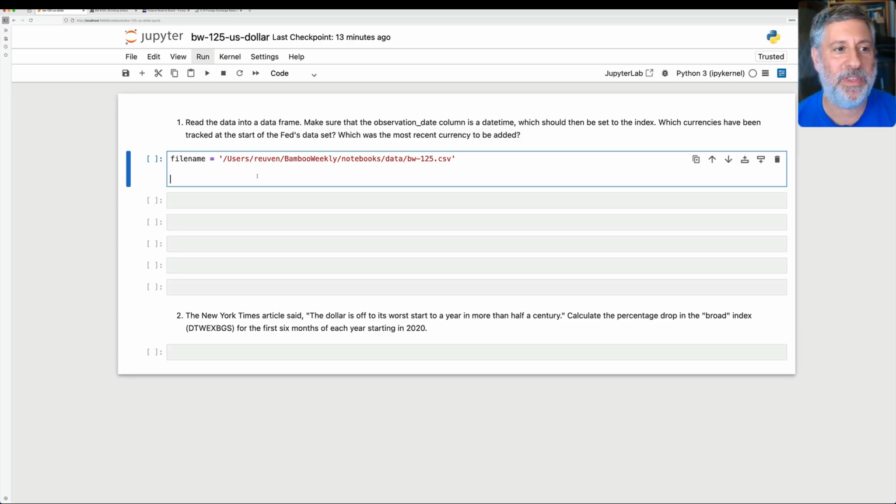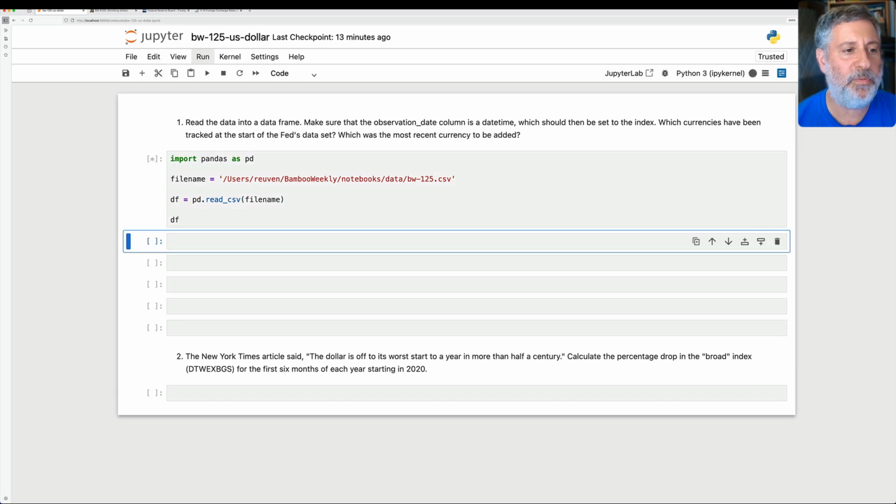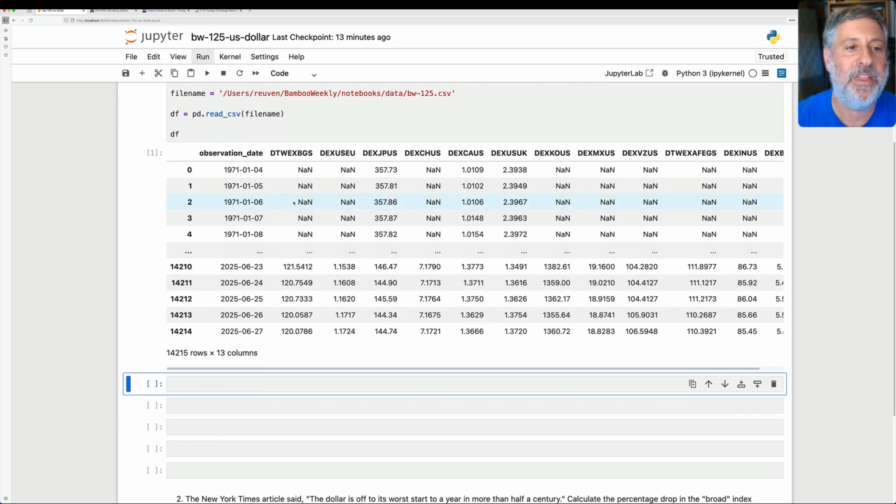So I'm going to start with this file name. I'm actually going to start with import pandas as pd. I'm going to say df equals pd.read_csv of file name, and this will hopefully do a good job. And we can see that it loads up the data. And sure enough, we have the data.